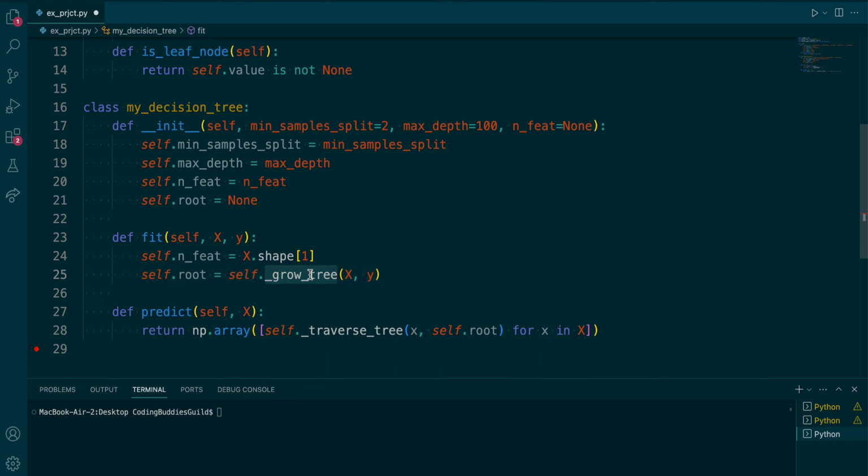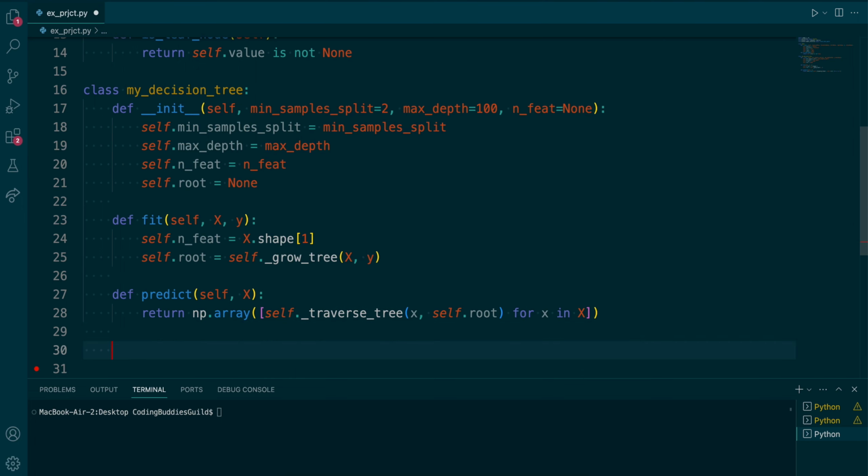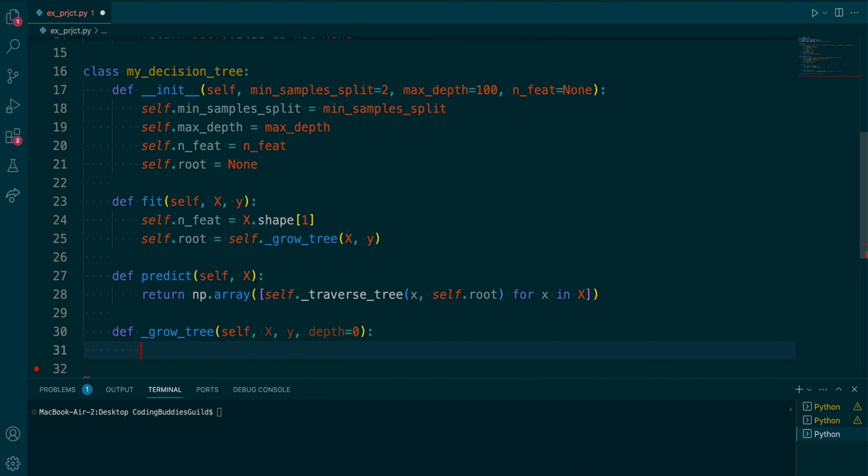Now we have to define these two helper functions that we're using. Okay, let's define them. If I go down here and say def _grow_tree, what are the inputs to this? Obviously self, X and y. And then we need a way of knowing that we're not growing too much, right? We need to keep counting the depth of our tree so that if it exceeds the max depth, we have to stop, right? So these are the inputs to this helper function.